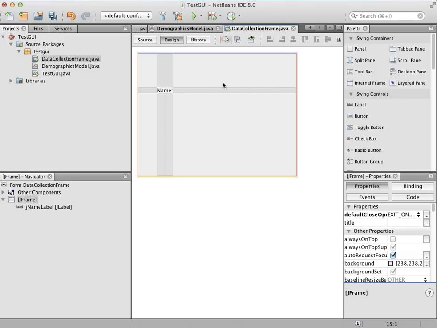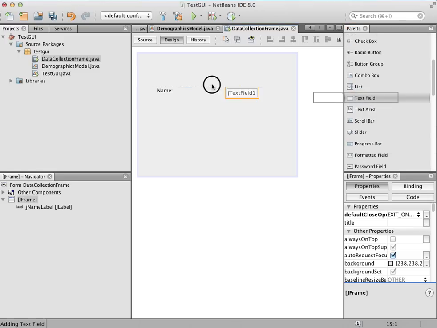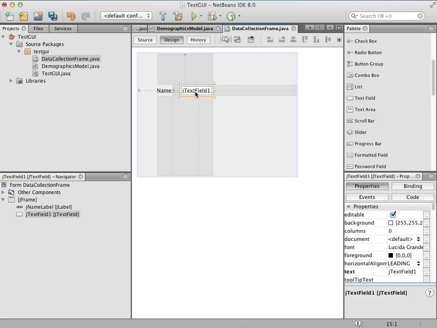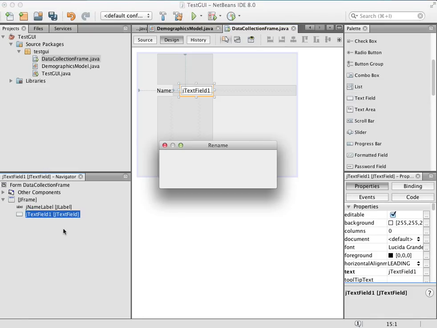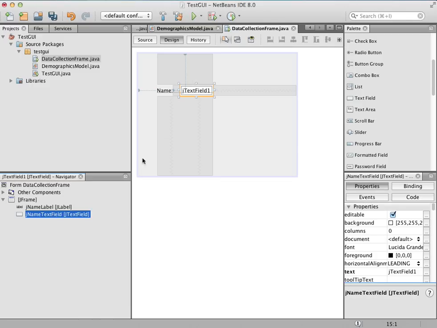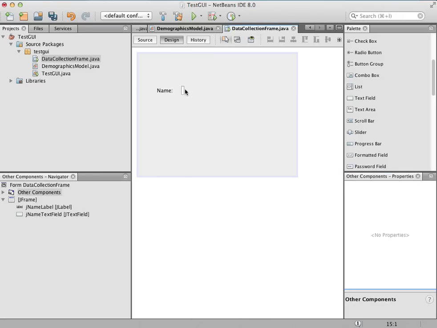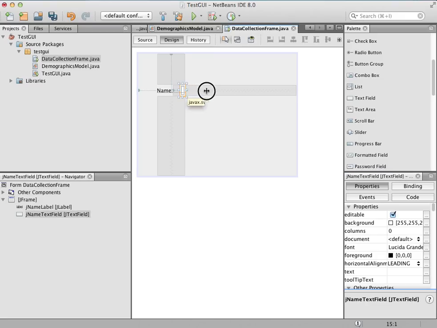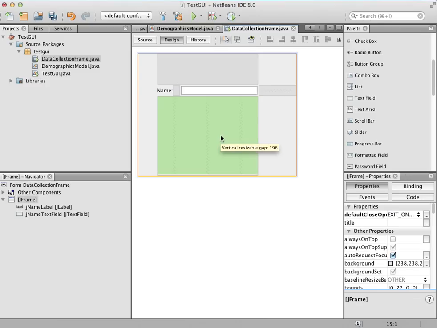Labels aren't very exciting. They don't really do very much. So we want to add a text field that the user can type in. And we're going to give this a good variable name. So we'll right-click on here, change variable name. We'll call this JNameTextField. Okay. And we want this initially just to be empty. Okay, all right. Now, once we make it empty, though, it tends to get squished, and so we want to stretch it out so somebody actually has space to put their name in it.